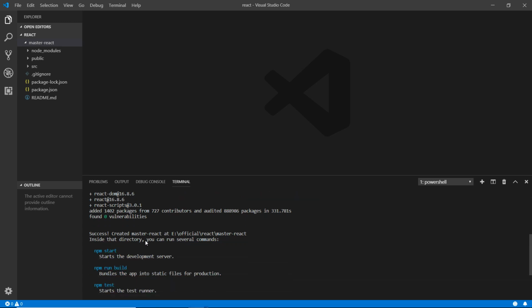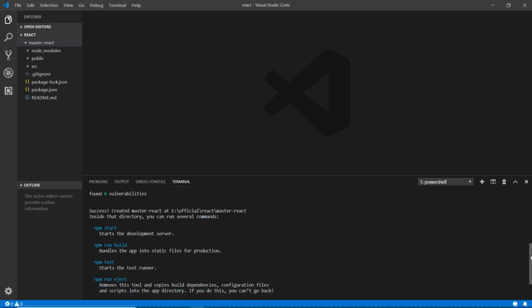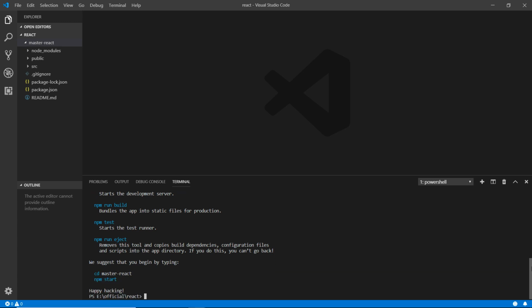Success! Created master-react at this address. Inside that directory you can run several commands like npm start, npm run build, npm test, npm run eject. We suggest that you begin by typing cd master-react, npm start. Happy hacking. Okay, now they're even recommending what to do and when, so now let's do that. Yeah, we suggest that you begin by typing. Absolutely, we need to look at this suggestion.